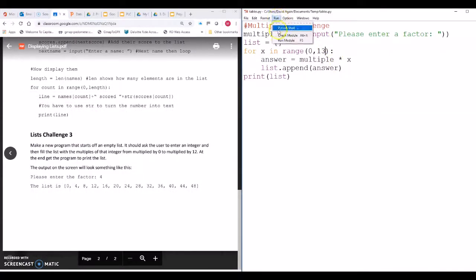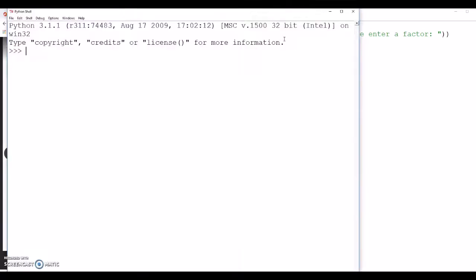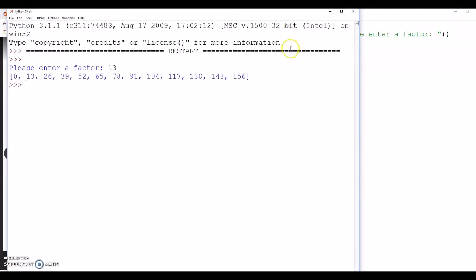Let's try it again, but let's try it with a different number, just to prove that it works for any number. Let's try the 13 times table. And there you are. It'll work out any times table we want.